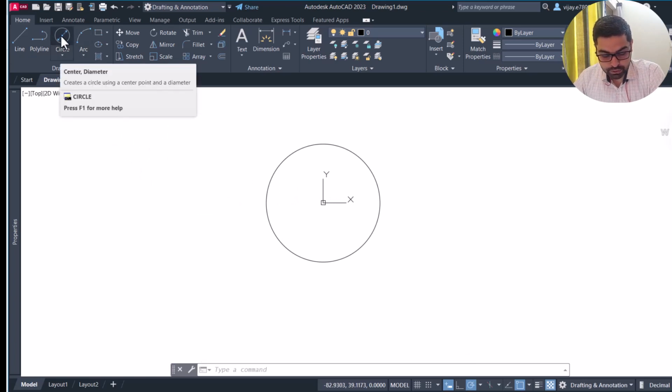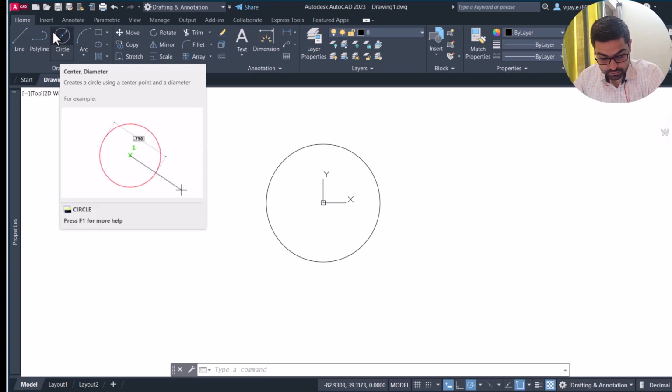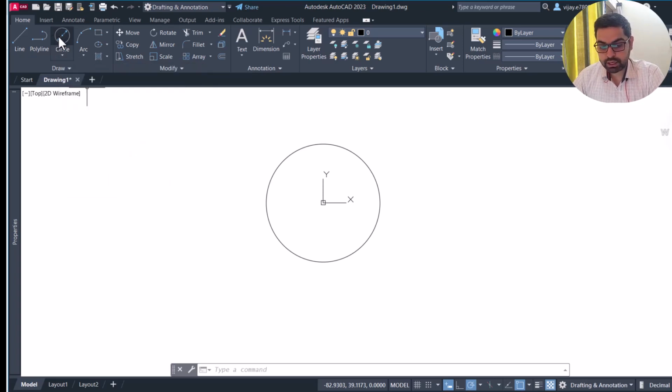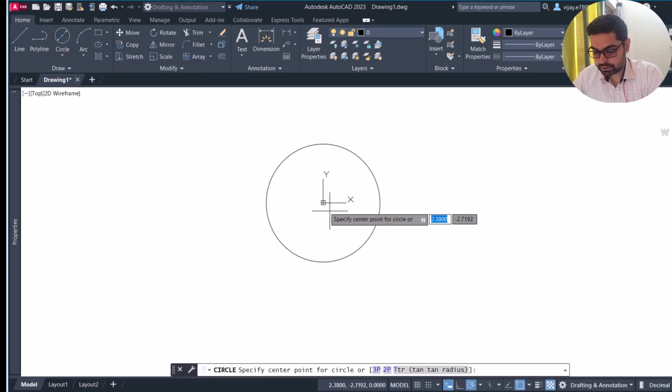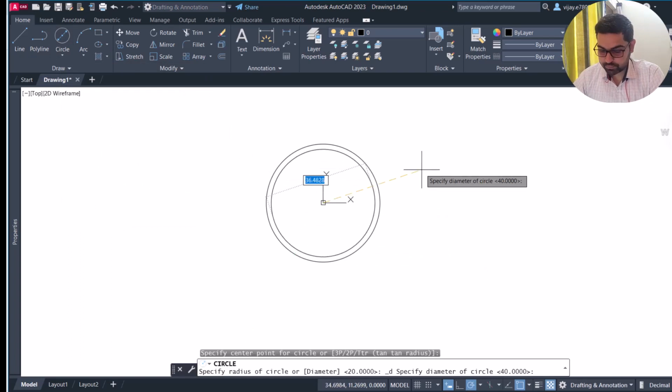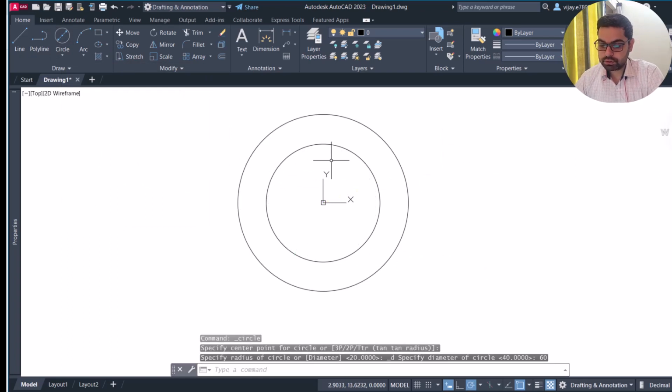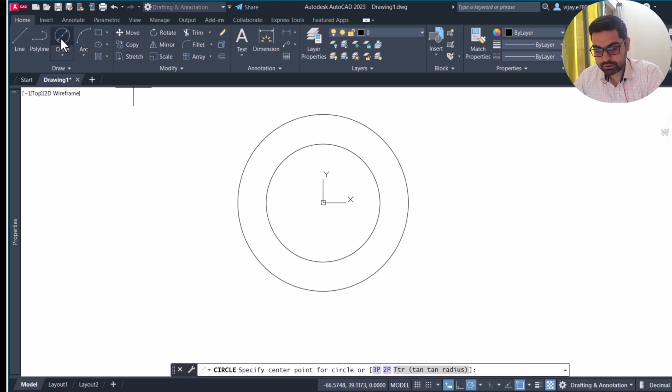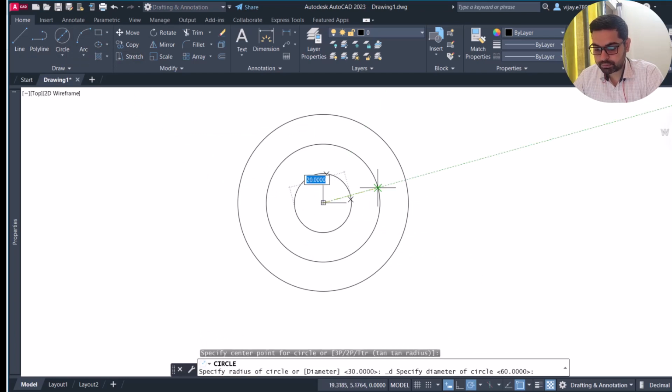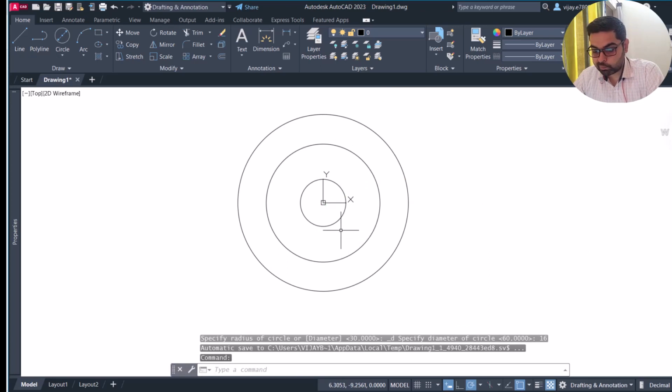Now we are going to use another circle of diameter 60 and after that another one of diameter 16. Okay, so first we are going to use the diameter 60. Now after that, the next circle that we are going to draw is using the same circle center diameter, and this time the diameter should be 16 units and then press enter.